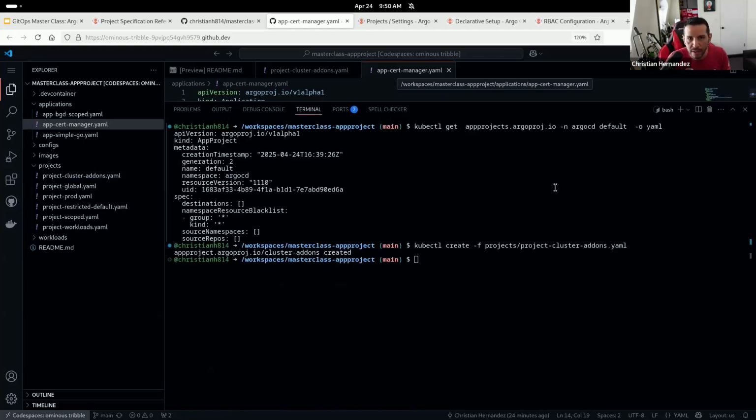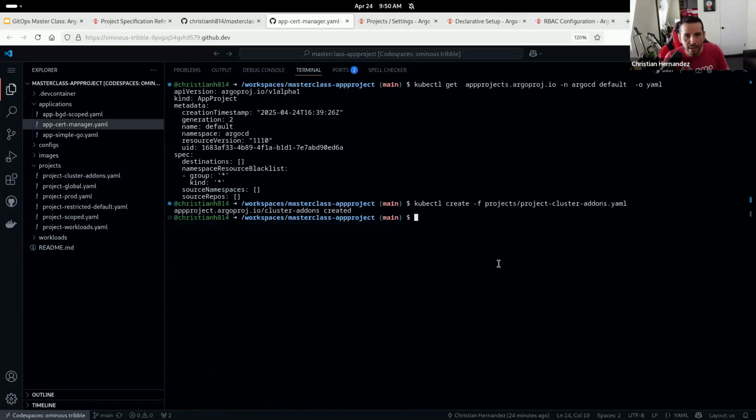Hopefully the demo gods are smiling on me. Let's hope the workshop gods are smiling on you. Let's do kubectl create of the applications, and let's do app cert-manager. So app cert-manager is created.